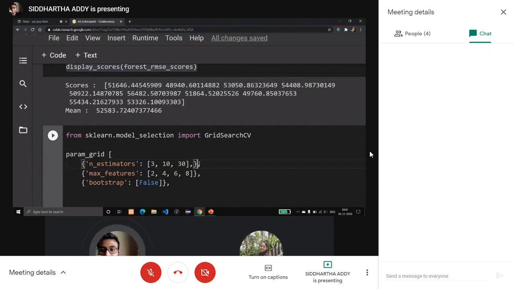Oh, sorry, I made a mistake. I guess this has to be under one roof. Yeah, we want to explore two sets of estimators. That is, one set contains n estimators and max features with corresponding values. Another contains bootstrap, n estimators, and max features, right?